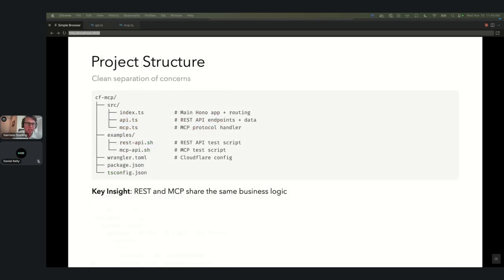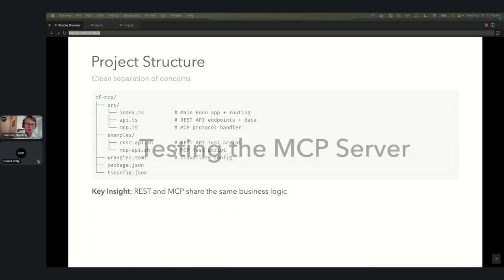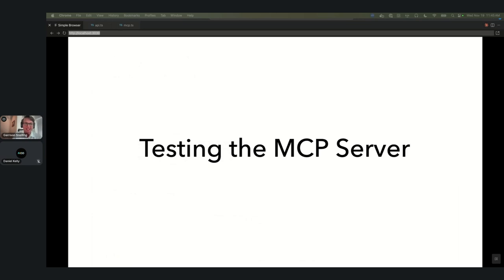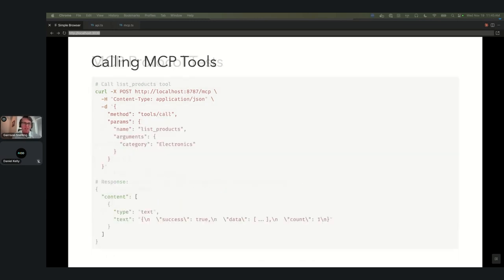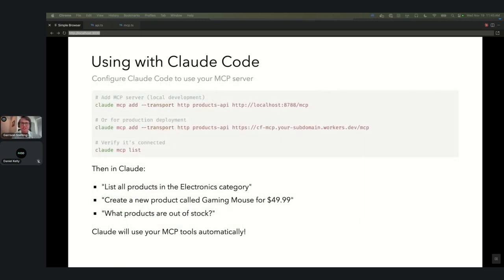Let's see. Project structure: we have a source folder, index.ts, API.ts, MCP, all those sorts of good things. Testing the MCP server. We talked about how to test REST, but how do you test the MCP server? We have a protocol test that you can use. We're not really going to mess with this. It works. You can see the curls coming through, but what we're primarily interested in is, does it work with Claude Code? And that's what we're going to see.